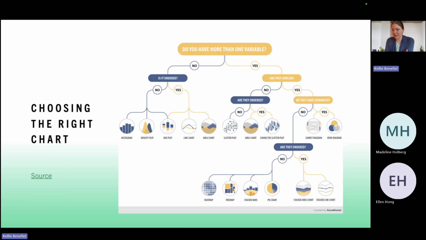This is a nice little diagram. If you only have one variable and it's not ordered, then a histogram is great because that shows you the distribution of that variable, or the density plot as well, or a box plot. If you have more than one variable, you can move over to the other side of the flow chart and then ask even more questions, like, are they similar? Do they have hierarchy? Are they ordered? So you can work your way through charts like these.